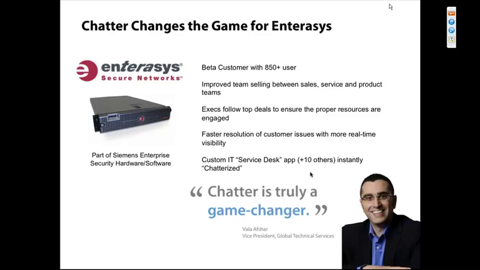Nearly every single person had updated their profile with photos. They would start following people. They start following objects such as deals and accounts. They started commenting on each other's status updates. And it really improved the team selling between their sales teams and service teams and product teams to really close those deals a lot faster. And their execs are a lot more engaged in what is happening in the company.